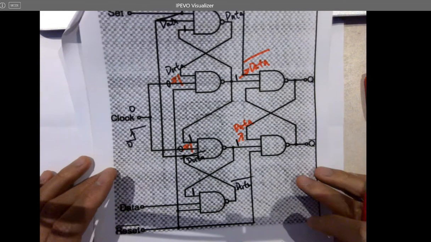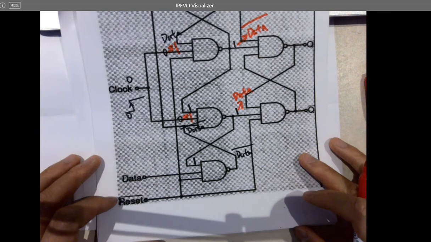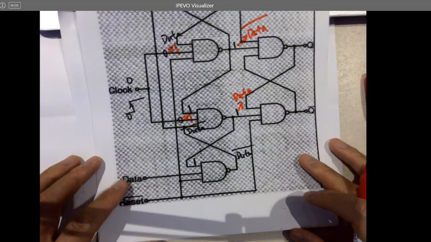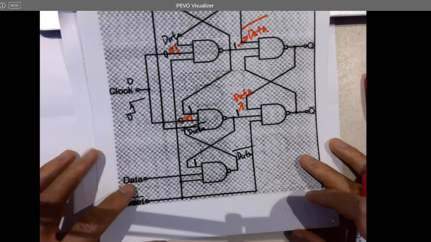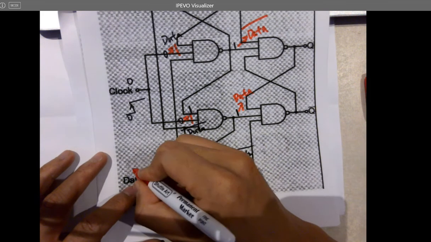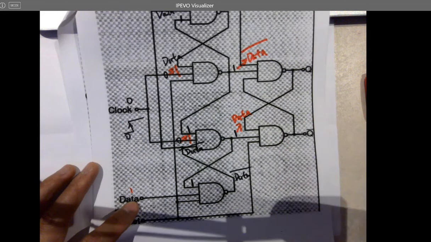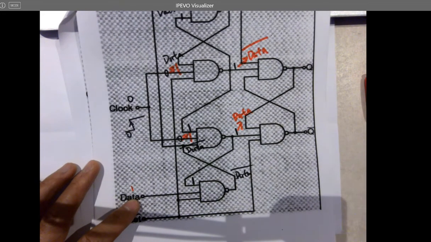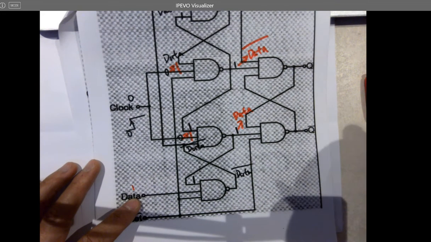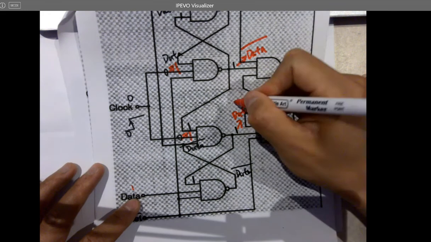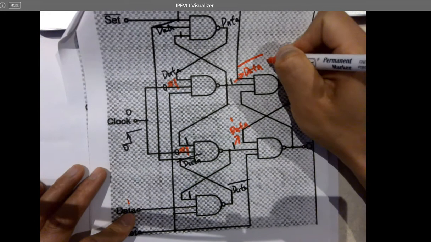So let's assume that data is 1. If data is 1, we have 1 here. At the rising edge, it was 1, right? It sampled the data and then got 1 to Q. So we got 1 here, 1 here, 0 here.